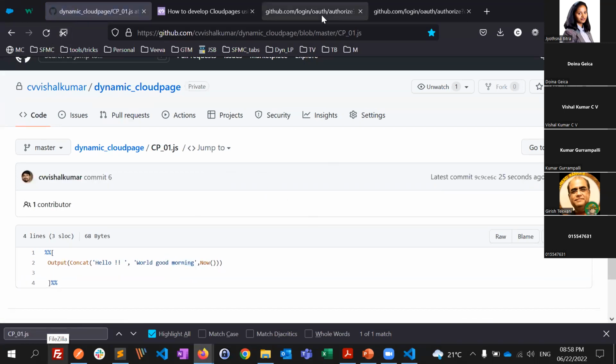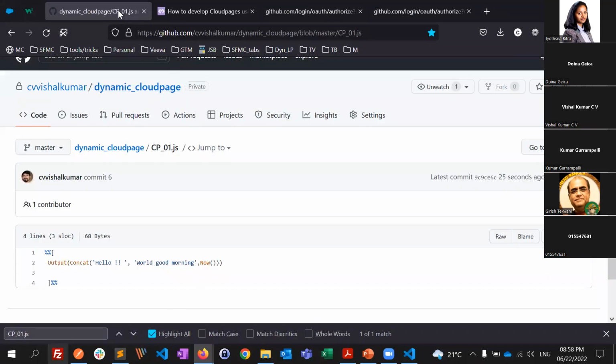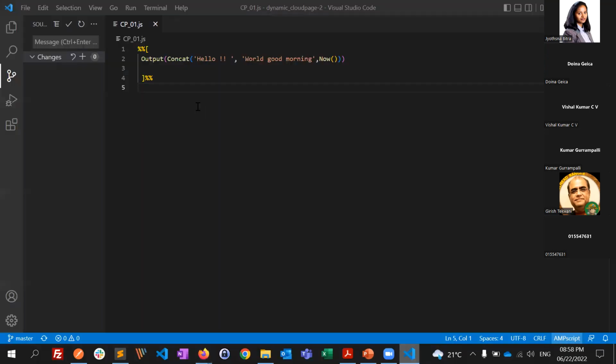Now if you refresh your cloud page, yeah, now you have the updated code. So like this, from now onwards, if you connect like this, there is no need to log into GitHub itself. Every day when you start to work, you can just open your Visual Studio Code and start to code from here itself. You can make the changes here and save it. It will be automatically pushed.